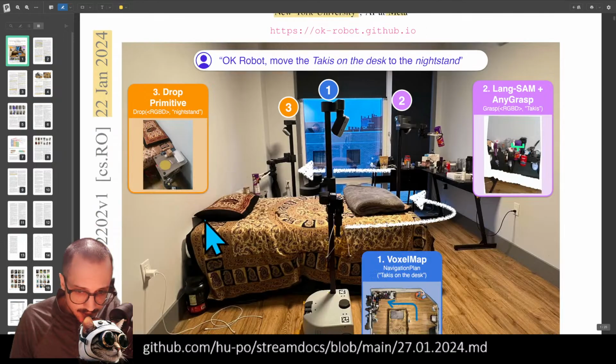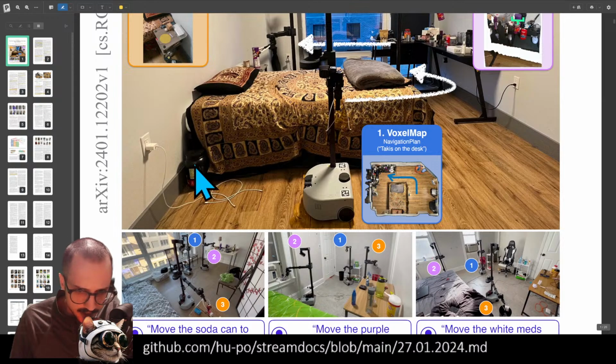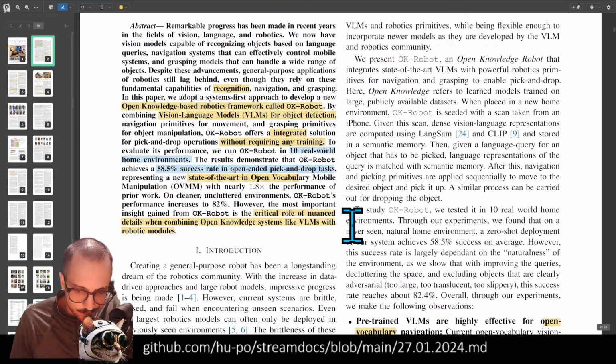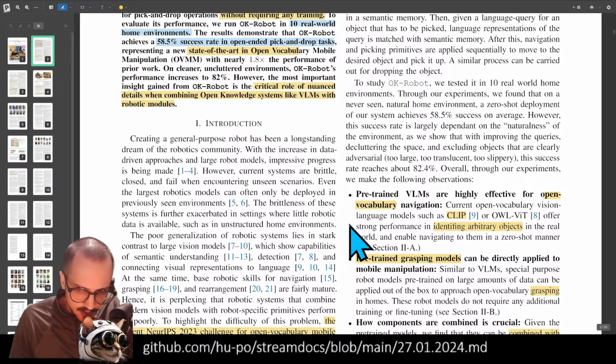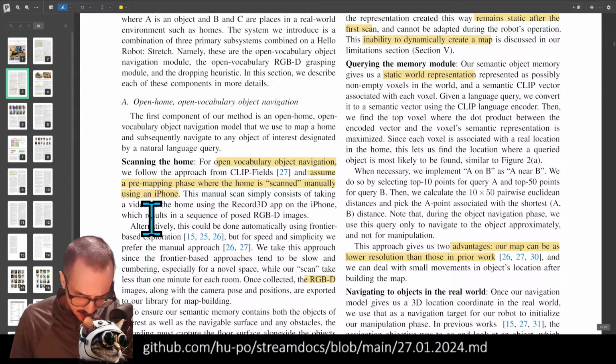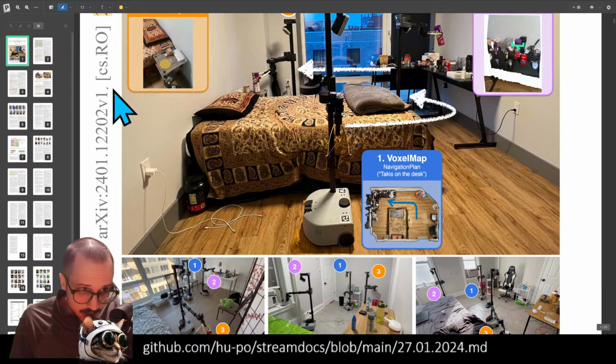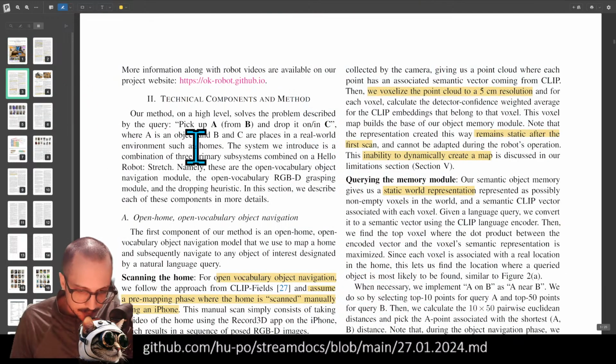So it looks pretty cool, but once you dig into the paper, you realize there's still a lot of things they're doing that are a little bit old and not great. For example, the robot is navigating in a map that has been statically created at the very beginning. A human goes through the whole house and scans the entire house with an iPhone. That creates a two-dimensional map, and that map is used for navigation and path planning.